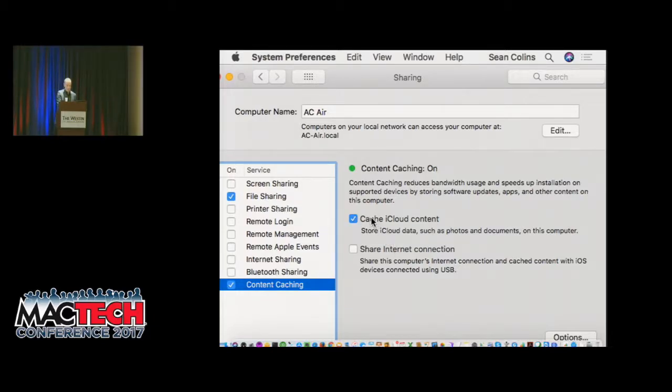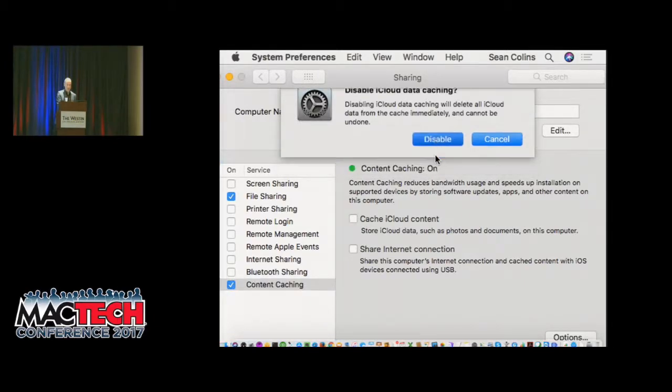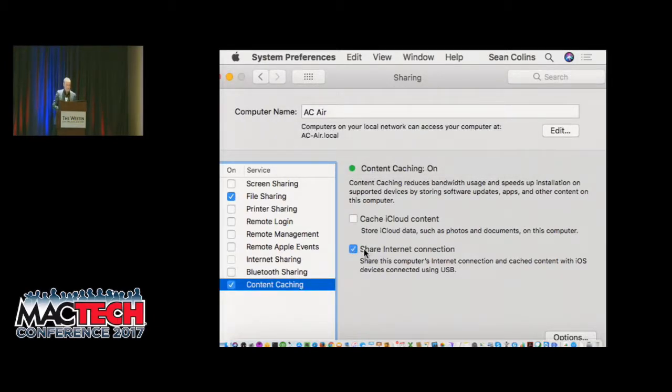It's useful. And if you want this, just since we're taking a little tour here, sharing the internet connection is a way to enable tethered caching, which is an entirely different thing.